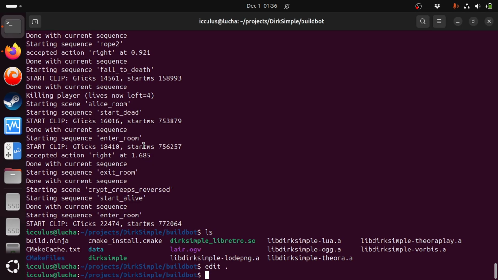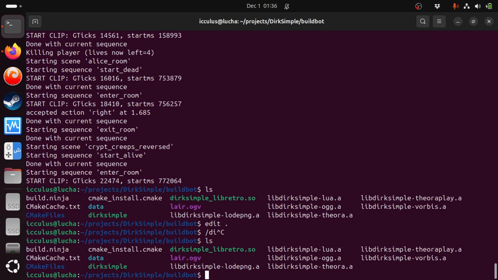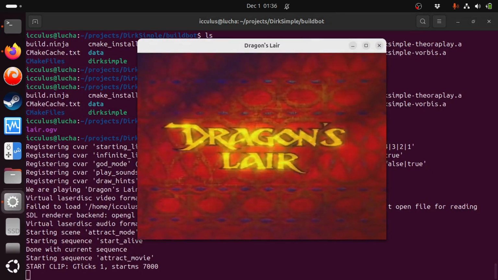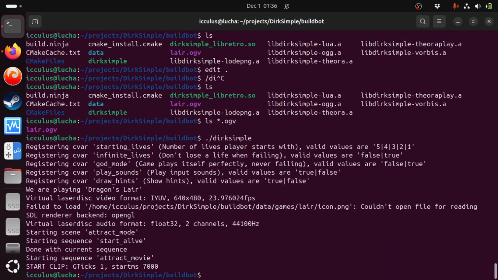Yep, okay. Now, I'm just going to run DirkSimple. The only file in here is layer.ogv, so it'll figure it out from that. So we can just run it like this, and if it works, it'll still run Dragon's Lair. There you go, it worked. So, hooray, that's one less piece of garbage in here we have to worry about.